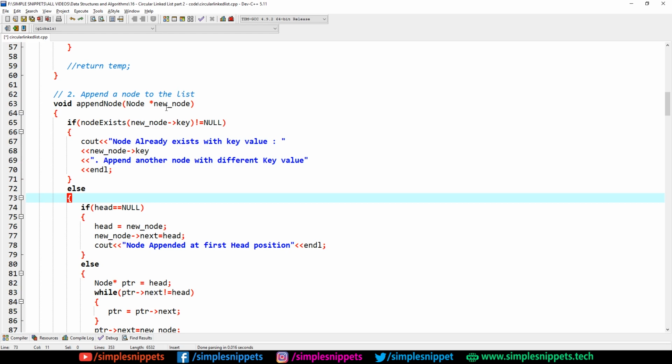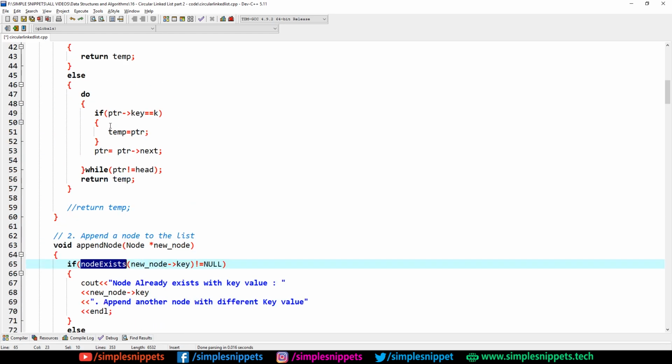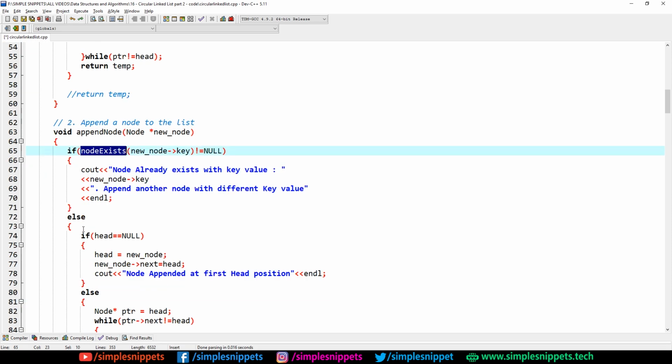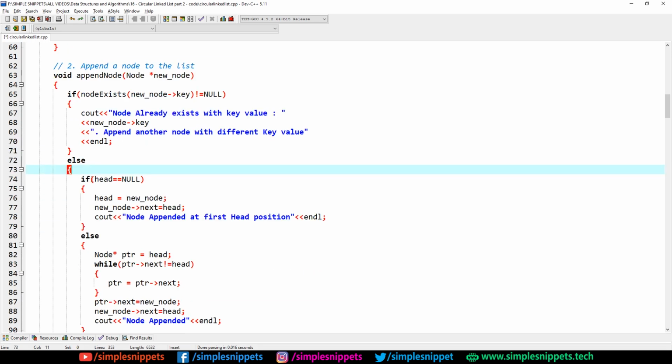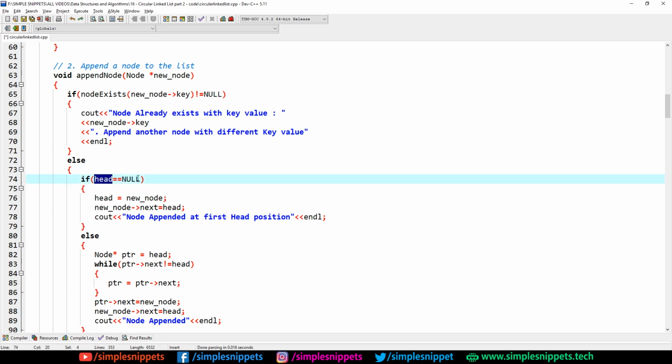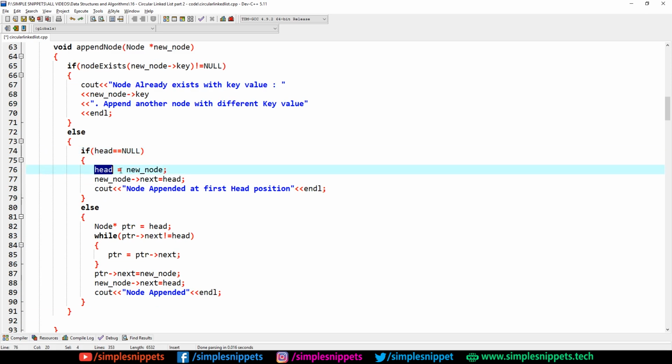Now if there is no match, we will get a null return value from this node exist method, right? So then the else part will be executed. Now in the else part, we are saying first we check if there are any actual nodes in the circular linked list. If there are no nodes, then head will be null. So this is where we check if there are actually any nodes in the circular linked list or not, because initially obviously we will not have any nodes in the circular linked list. So this condition checks if head equal to null. Now if it is equal to null, which means head pointer is having null value, so we directly attach this new node as the head value only.